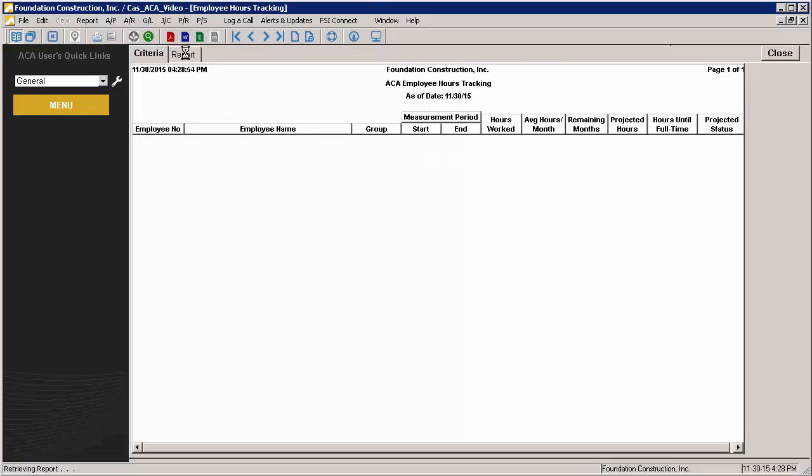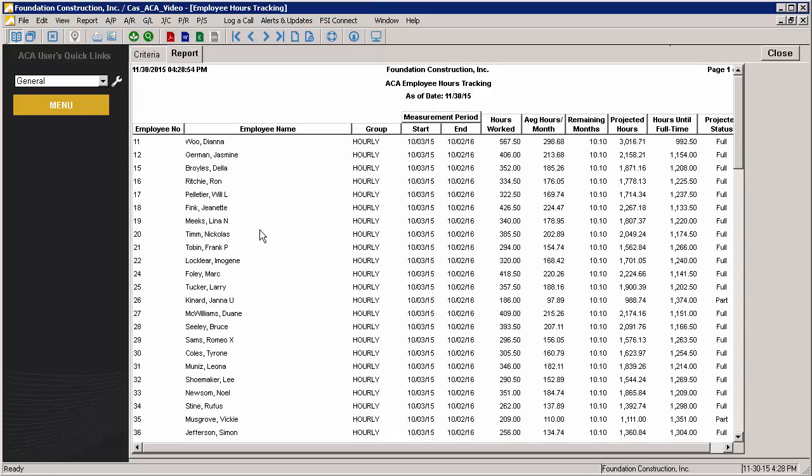When I run the report, you'll see that it gives me a list of my employees, what group they're in, what the measurement group date ranges are, how many hours they've worked so far, what that averages out to on a monthly basis, how many months are left in the measurement period, and then how many projected hours will they work based on the average hours per month times the remaining months. Finally, it tells you how many more hours that person would need to work to be considered full-time, and then it will tell you if they're projecting currently to be full-time or part-time.